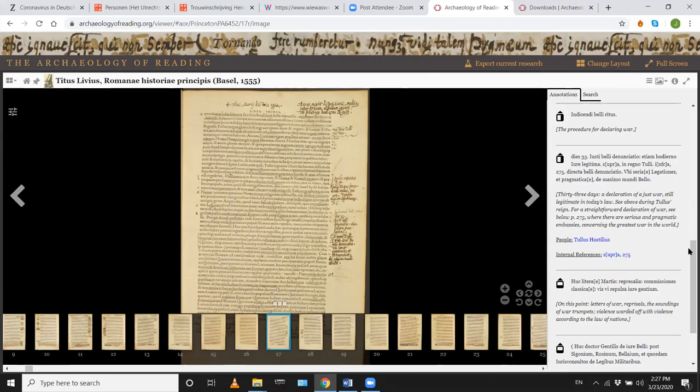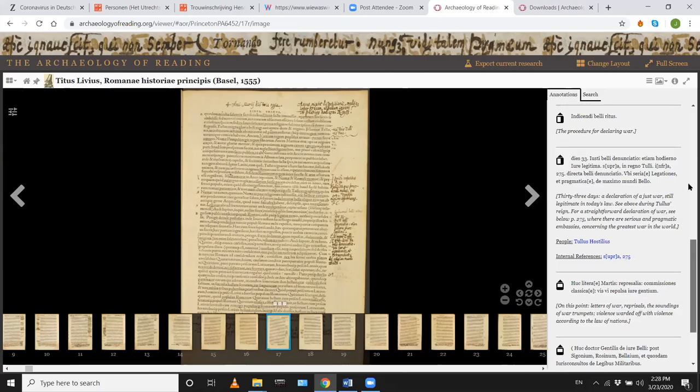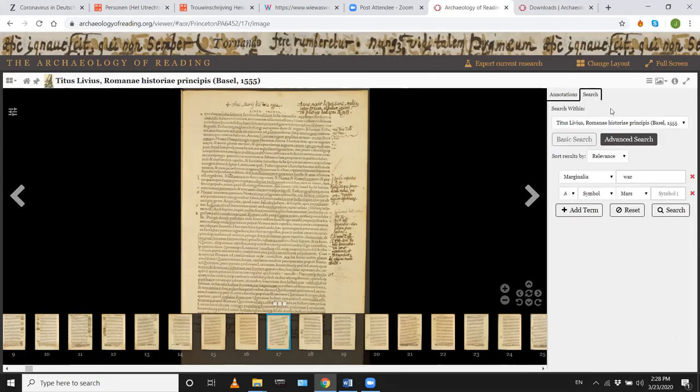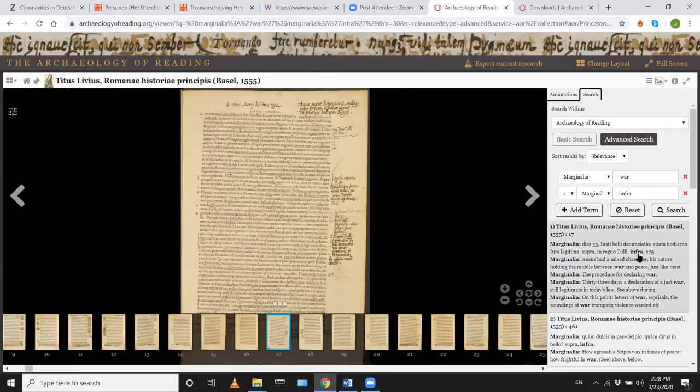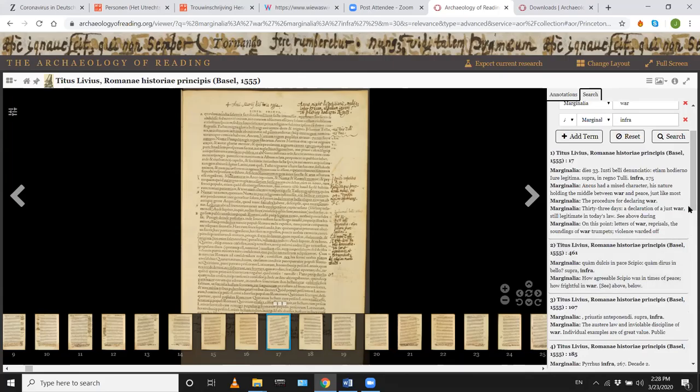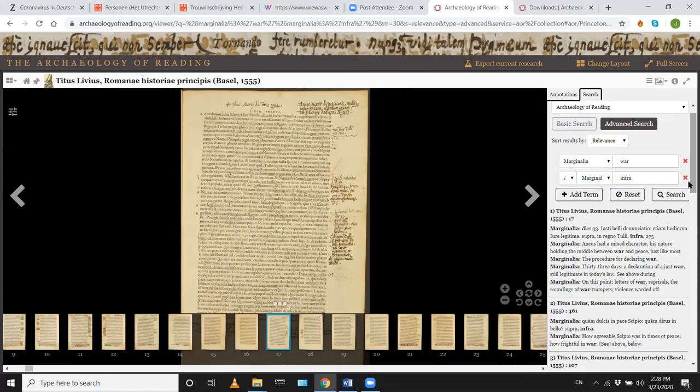Now, if you're interested in these kinds of internal references, what you can do is say, okay, we go to search again, and we still want to focus on the topic of war, but we want to hunt down some of these internal references. Both Harvey and Dee often use the Latin supra or infra, see above or see below. So searching for supra or infra will quickly provide you with a list of a number of these internal references.